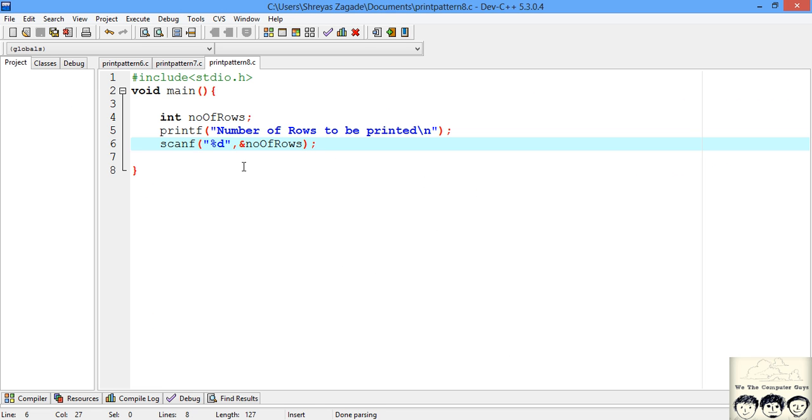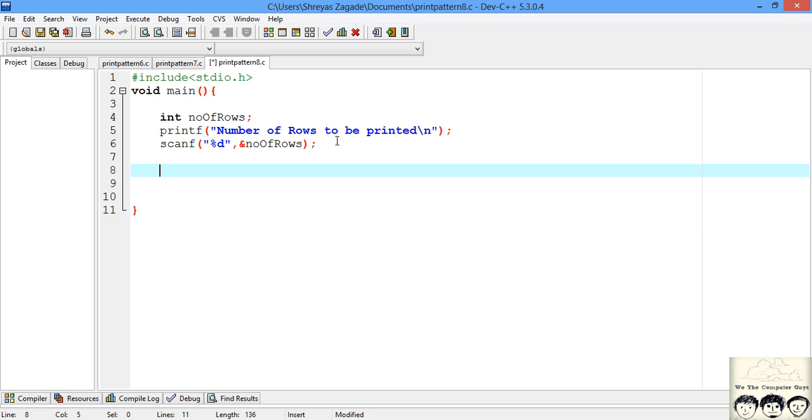As you can see, I've just written down a few things: I took the input for the number of rows from the user, and main and stdio, the basic stuff I wrote down. Now we need to start. The very first thing is the loop for our rows. I just declared a few variables. This is for our outer loop for the row. This is for our spaces printing and this is for our stars printing.